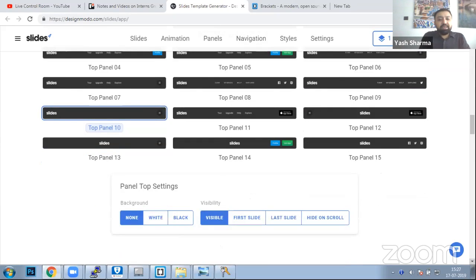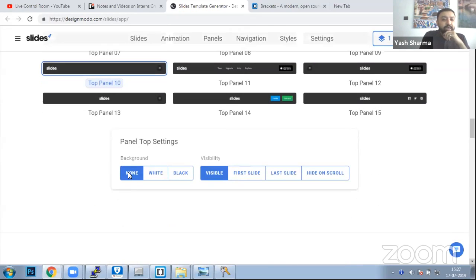So you can select panel settings. Would you like to have a transparent background or a white or a black background of the menu? Okay. And how would you like the visibility to be? Would you like the product to be visible only on first slide or on last slide? Or when you scroll, it should go hide. What you want to do, you can do that here. Okay, so let's say it's going to be a transparent one. It's going to be visible, not a problem with me.